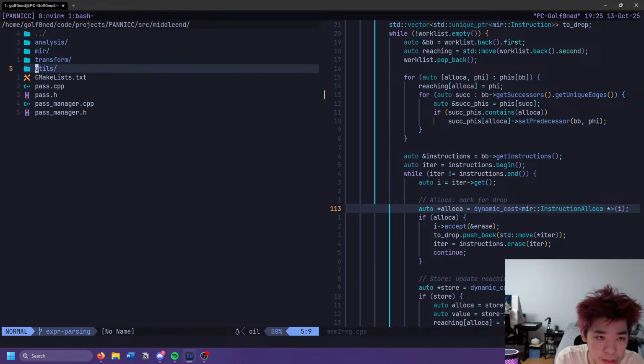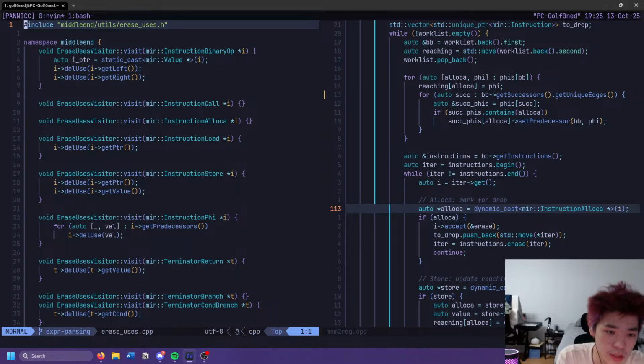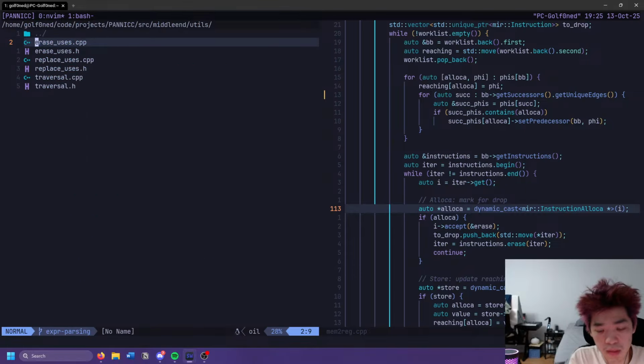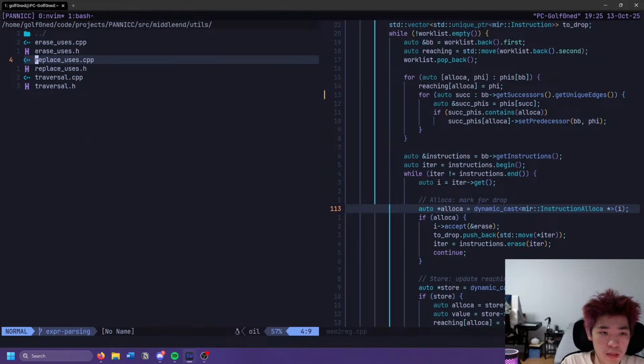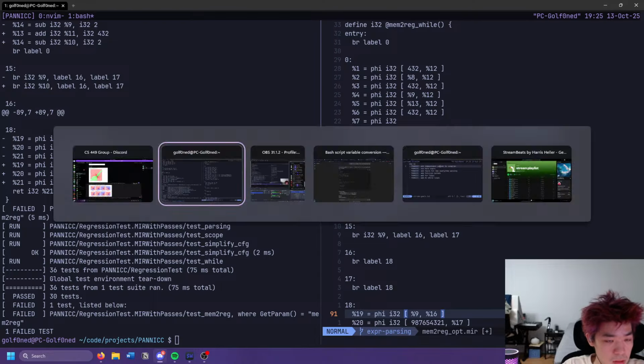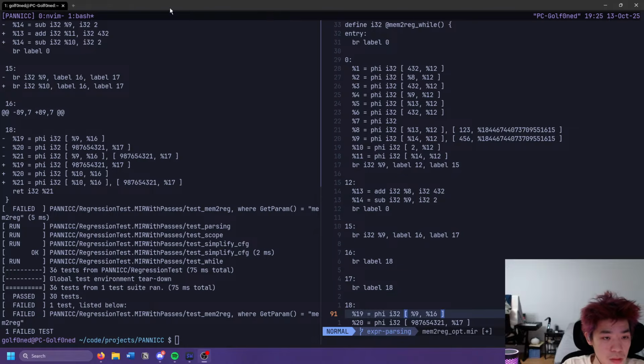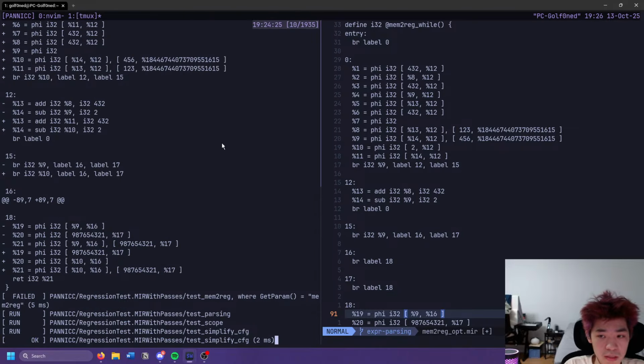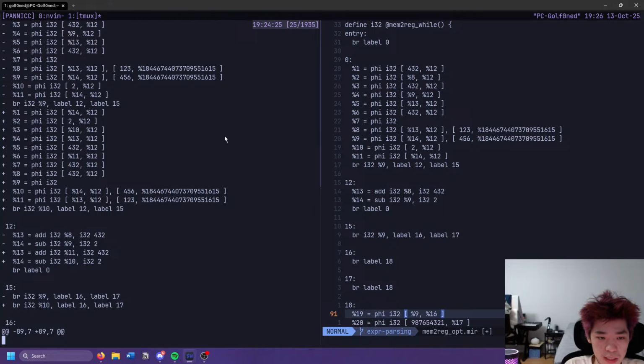Maybe Dominator Tree has something to do with it? Or no, it shouldn't. Why are these in a different order? Okay, why is this doing this then?